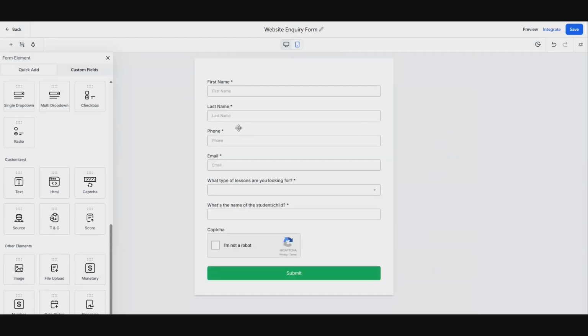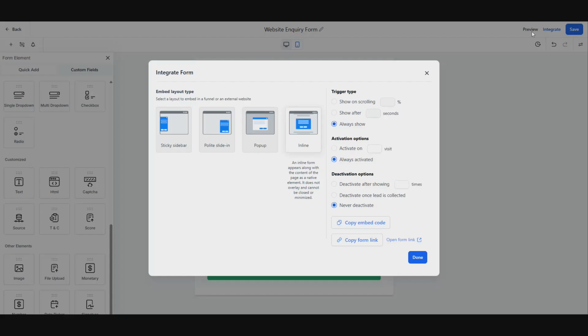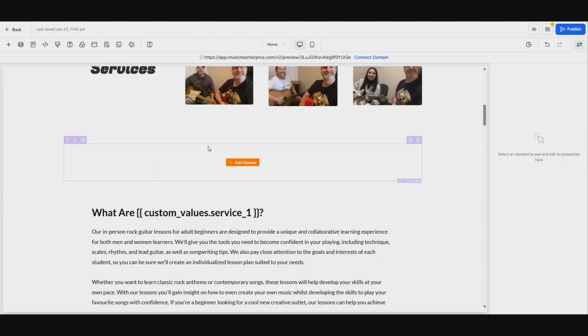So now that you have all of these fields added, let's go ahead and try to embed it now on a website. So what you want to do is grab the code to this form. So what you want to do is click on integrate, which is on the top right side. And then you want to click on copy embed code, just like that. So say for example, you're now on your website builder. So since I don't have access to a WordPress or a Wix website, I'm just gonna go ahead and show how it's added on the website builder of Music Teacher Pros.